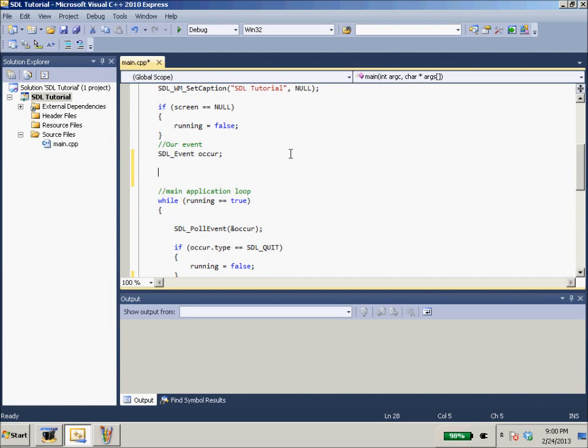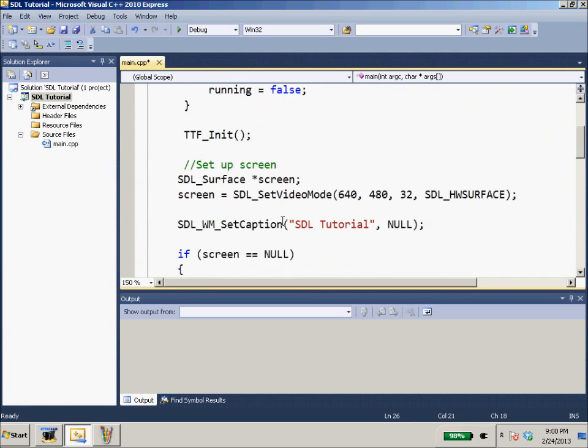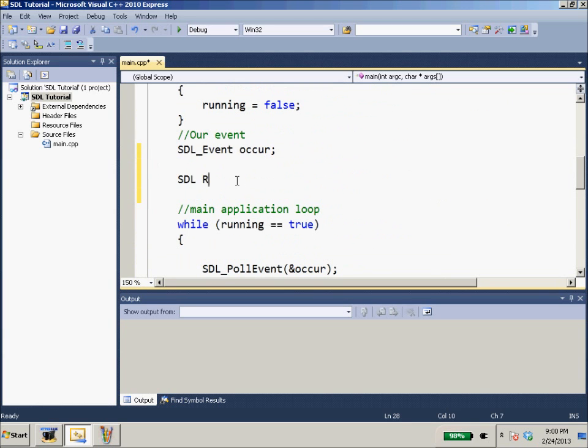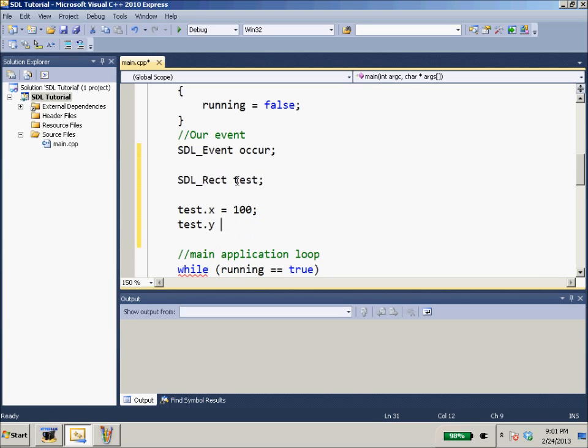But anyways, I can just up the font size. So we'll just go to 150% so you can see this stuff easier. So let's create a new SDL_Rect, and I need an underscore there, and we'll call it test. And so let's just set up test.x equals 100, test.y equals 100, test.w equals 100, and test.h, or height, equals 100. So we have a 100 by 100 rectangle at 100, 100 on the screen.